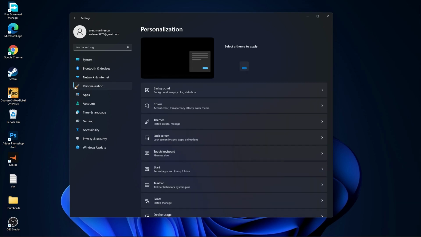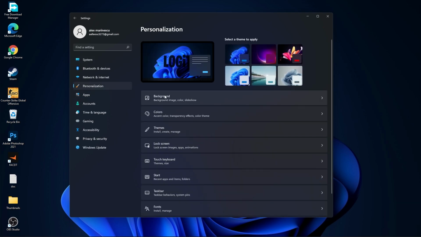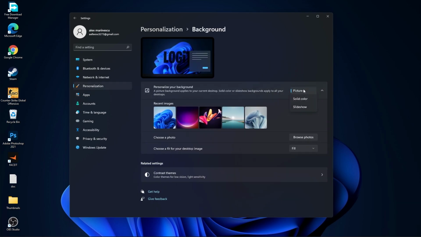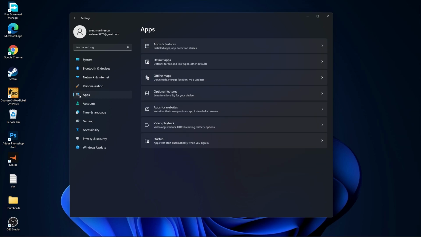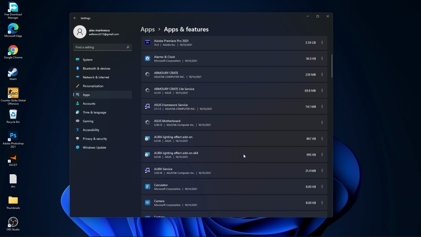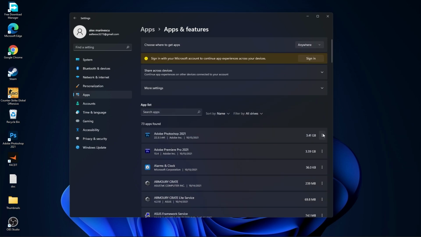Then go here to the Personalization. Go to Background. Here select Picture or Solid Color. Do not select Slideshow. Then go to Apps. Go to Apps and Features. Here you have to uninstall all the apps you no longer need, by pressing on these three dots, and uninstall.